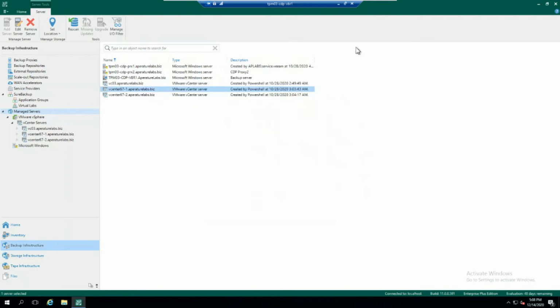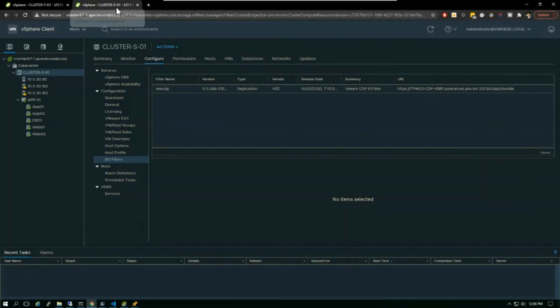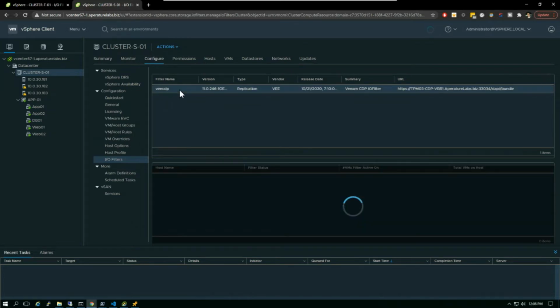So let's have a look and see what that actually looks like on the actual ESX server in vCenter. So we've got these couple of vCenters here. And under the actual cluster itself, under the configure tab, we've got the IO filter option here. And you can see here we've got type VEE CDP. Now this is actually the one that lives.